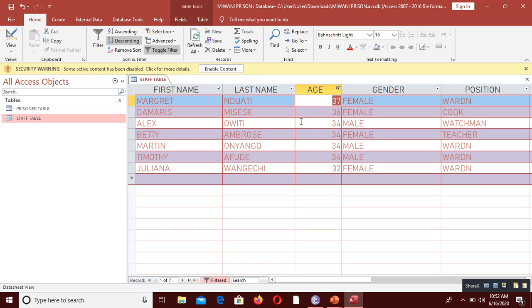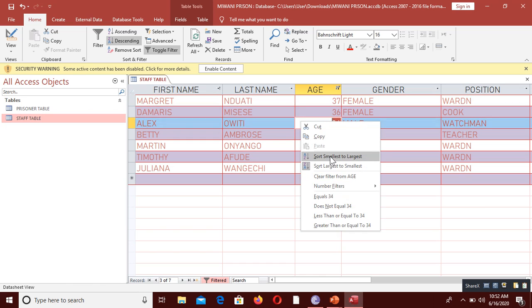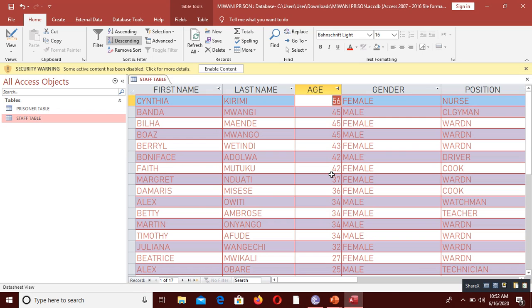So sorting is arranging your data into ascending or descending manner. So you can clear those filters like that. You can still do the same when you go to Home tab, under sort and filter. You can still use these icons to sort. So the easiest way is by right clicking on the column that you want to apply, then you'll be able to do the same.